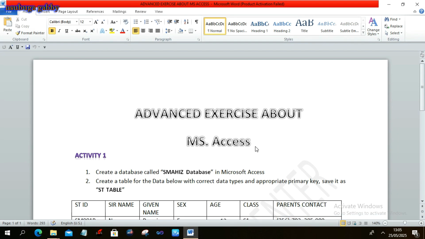I'll be taking you through advanced exercises about Microsoft Access, and then we shall be looking at our table of Microsoft Access. We're going to specifically look at the field properties in Microsoft Access. We are going to be seeing how we can apply field properties to the table of Microsoft Access. How can we use each and every field property? What does it mean and how can it be used?